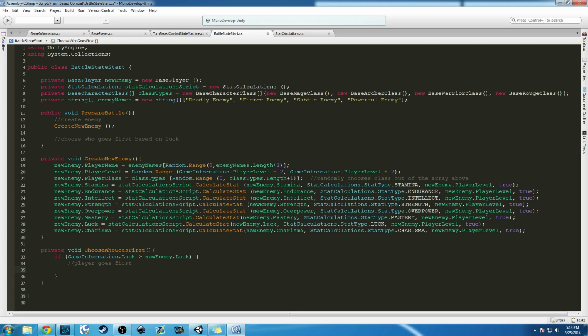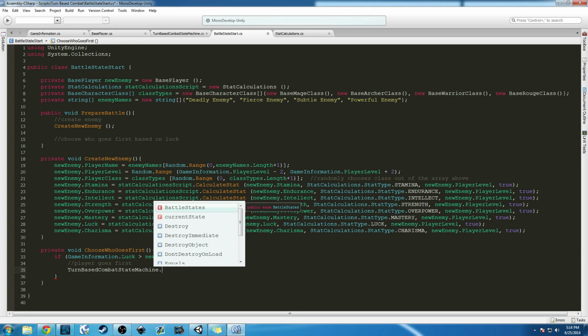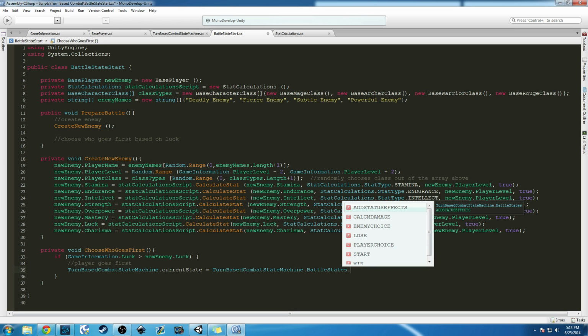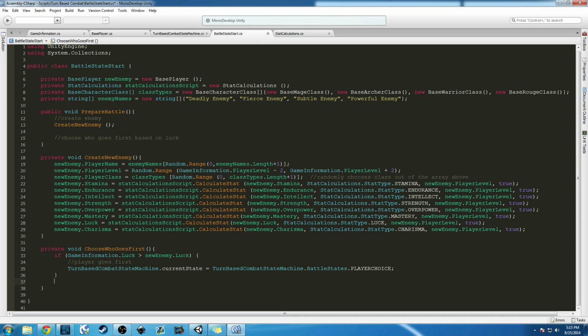And the way you do this is you go turn-based battle combat state machine, and you go current state is going to be equal to turn-based combat state machine dot battle states dot player choice, like that. Now we have two other things we have to do. So if that's true, then we're going to do that.